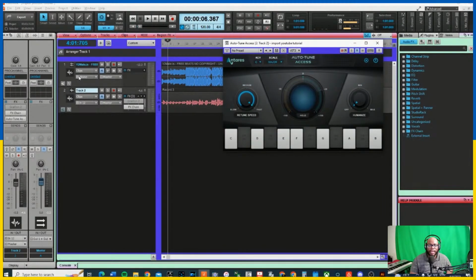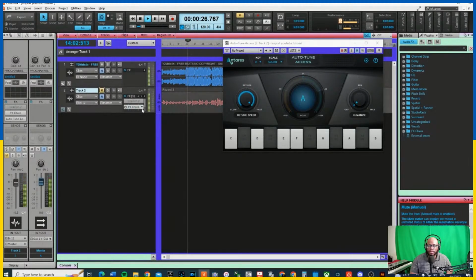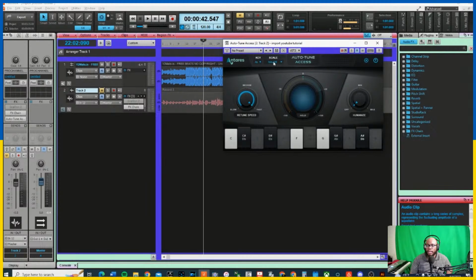I forgot what key this song is in. I think I didn't know. Okay, so it's in A flat major, which is right. That's what the key was for that. But yeah, I don't know. Let's see how it sounds now.